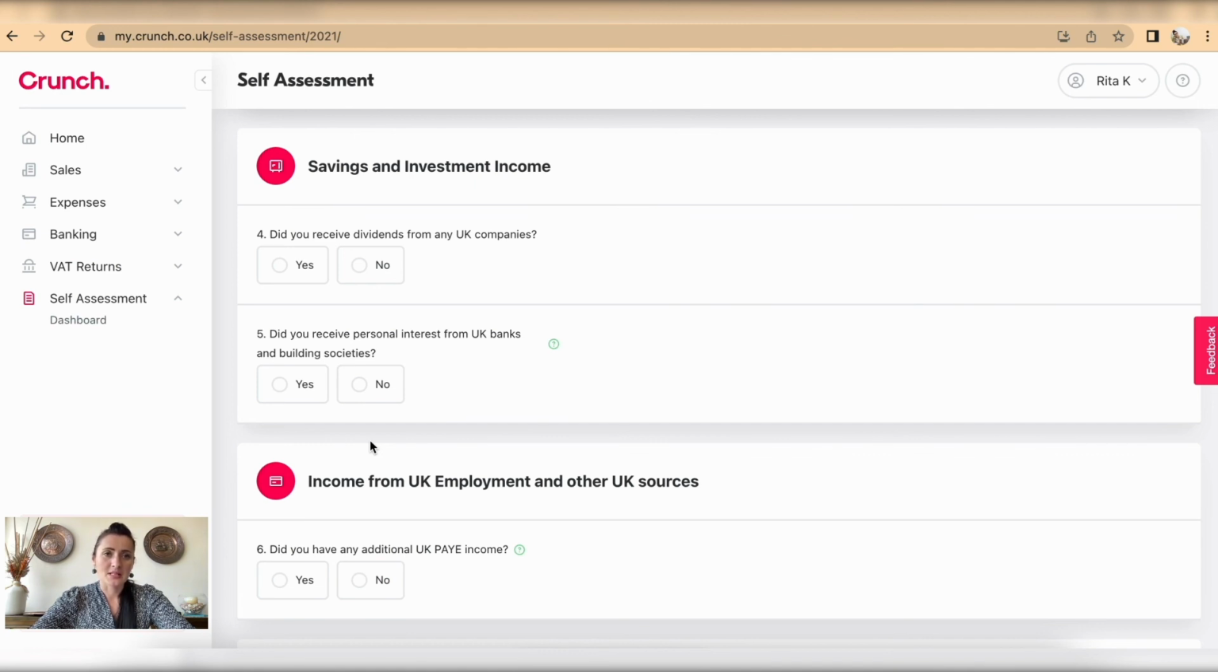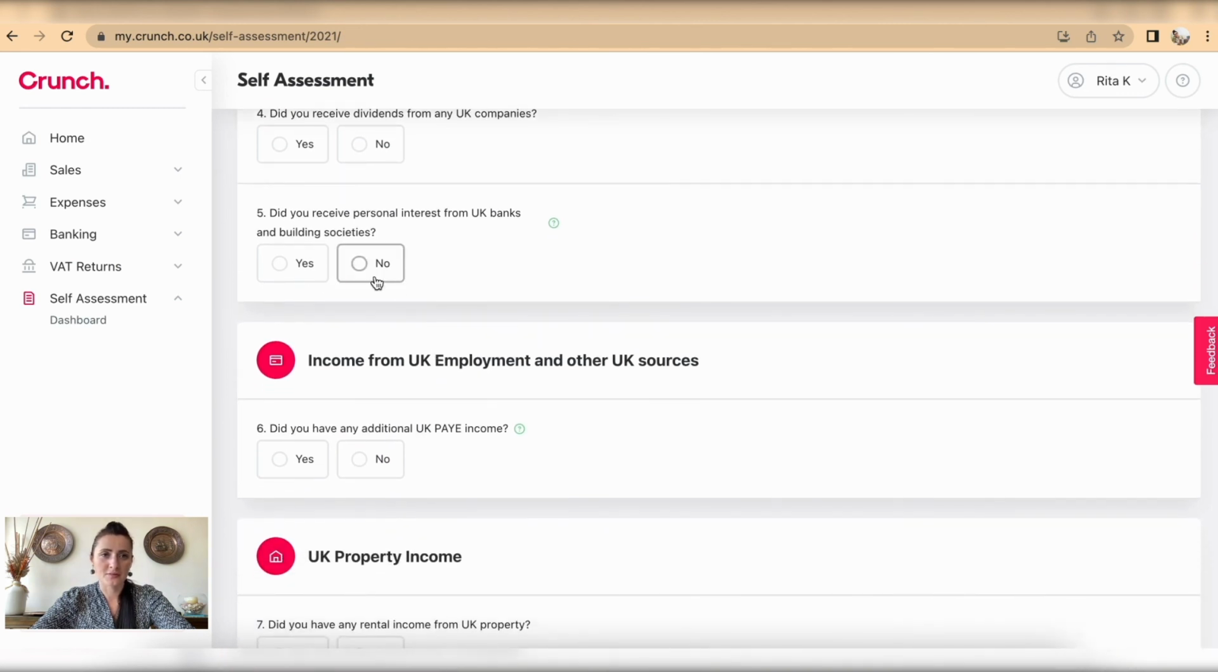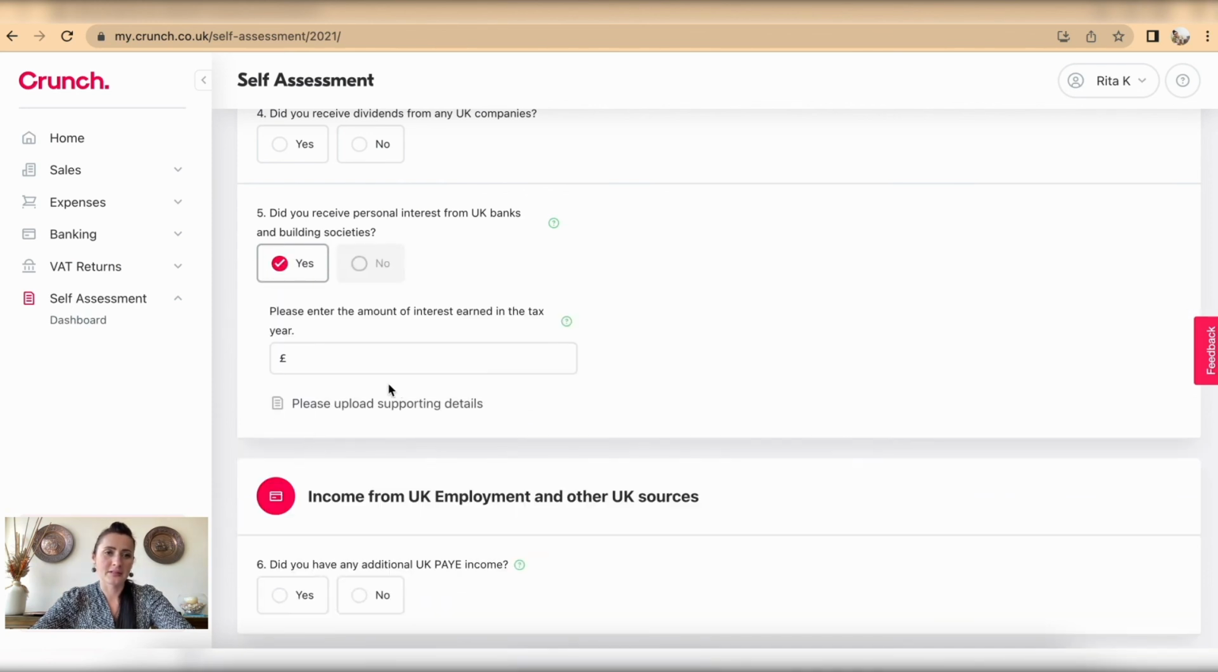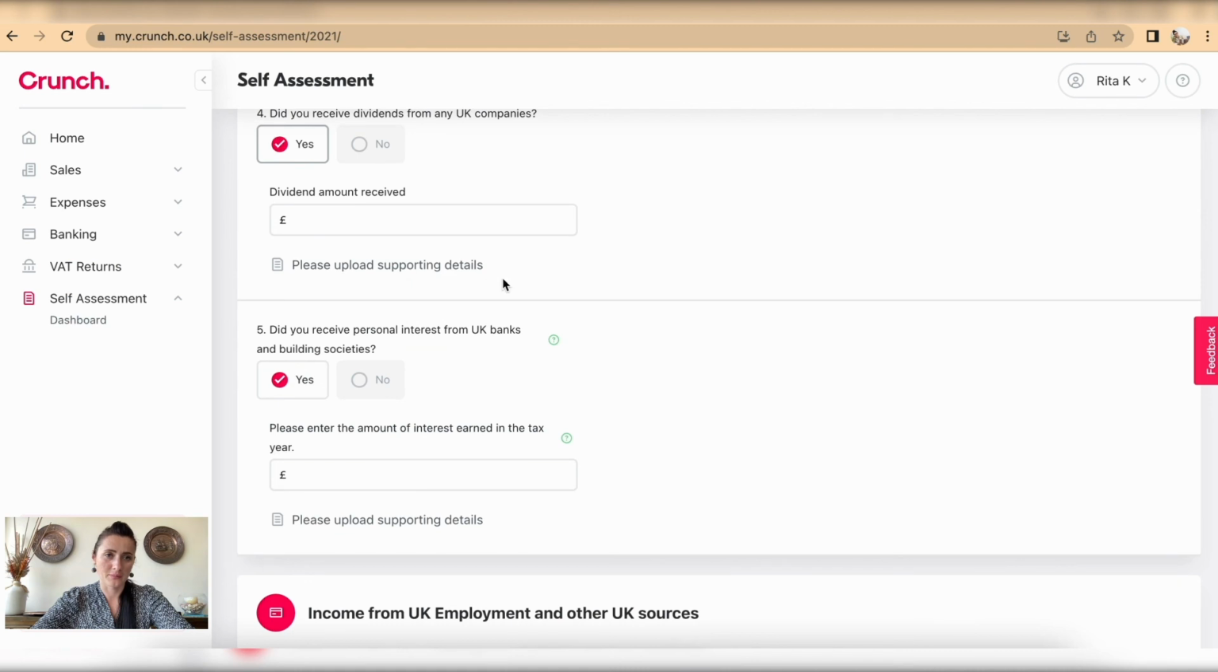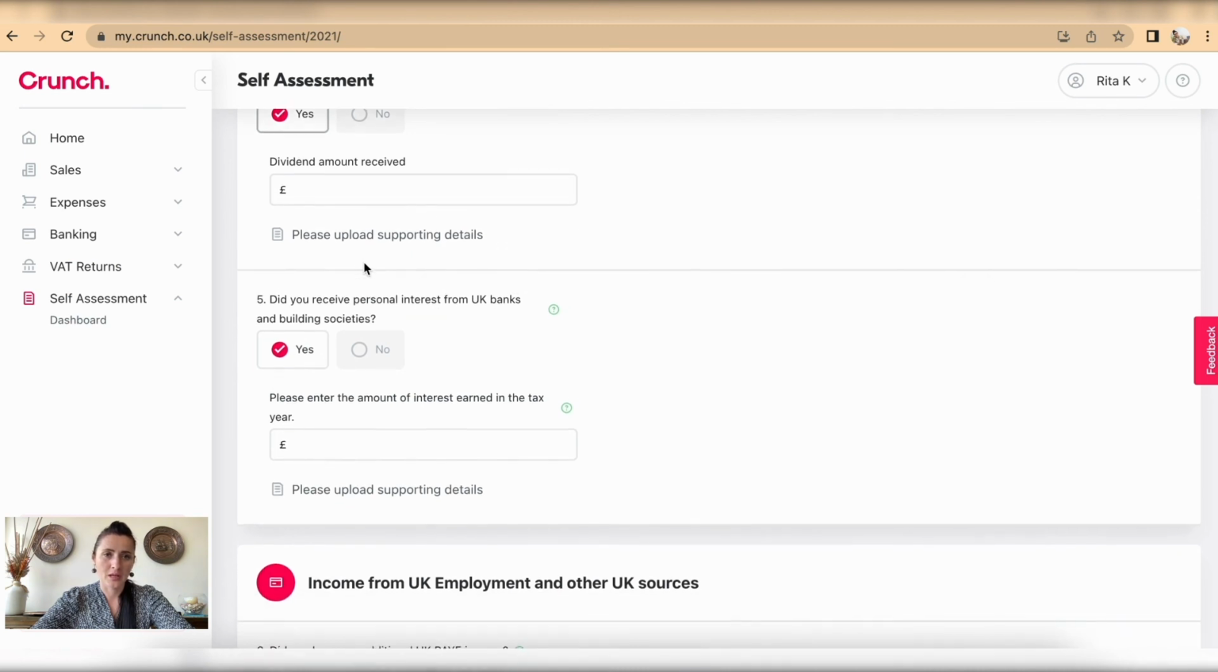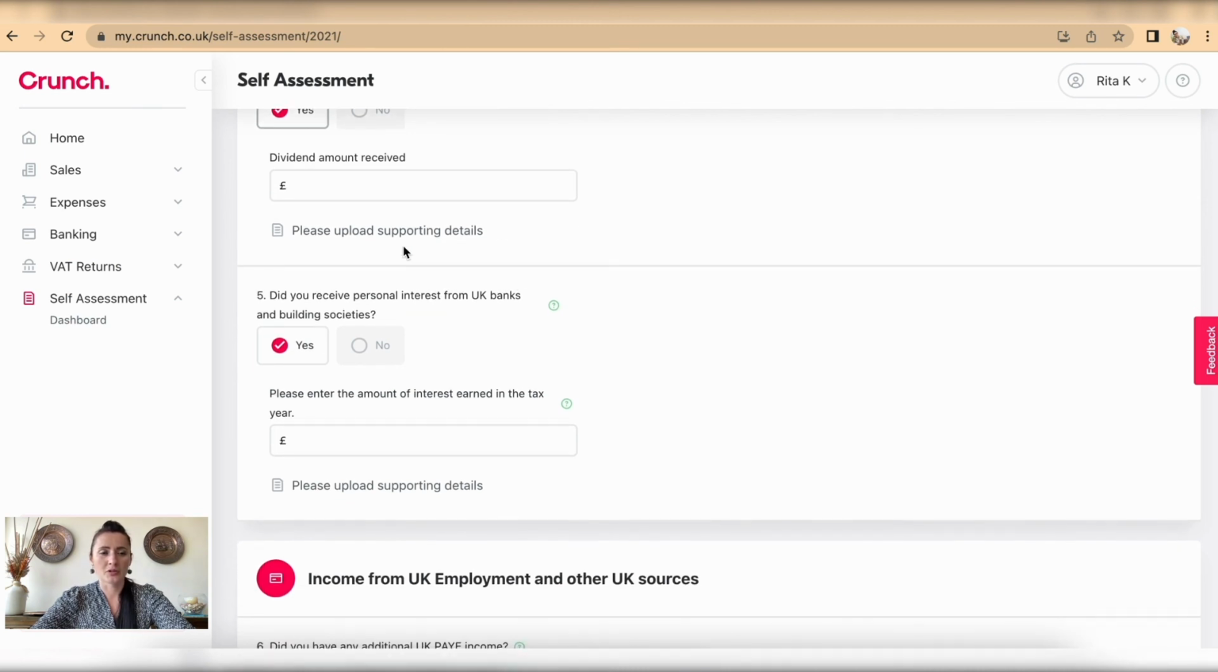Okay. Savings and investment income. If you have any received dividends, you will need to report it here. And if you received any personal interest from UK banks or building societies, you'll need to select yes and fill in details, of course, what's required. Yep, it's the same about dividends. Also, they're asking to upload supporting documents.